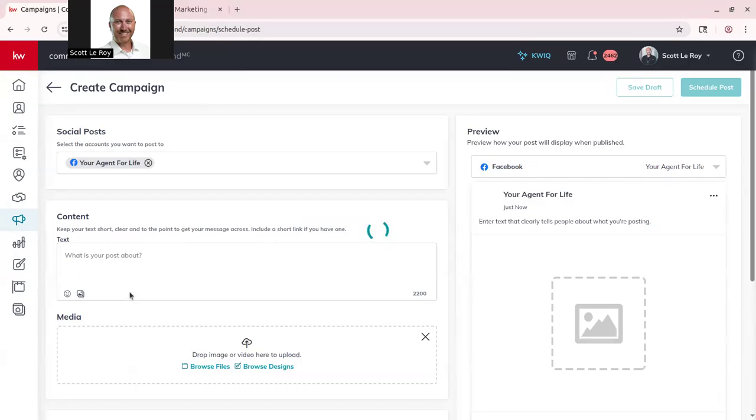Is there an ETA on when it will be connected to Canva? Not that I'm aware of at the moment. They might be working on that right now. I'm not really sure what the date is. Hopefully soon. So it doesn't want to pull that in. Let's see if I can grab one from my computer just to show you.